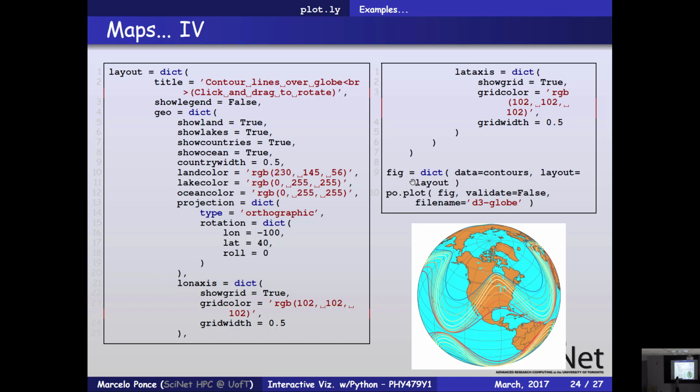If you want to show the grids, Cartesian coordinates, the properties of that, the latitudinal axis, longitudinal axis, and basically then the drill is always the same. You set the figure handle, in this case a dictionary composed by the data and the layout, and then you push that, you give a name, and that's it.